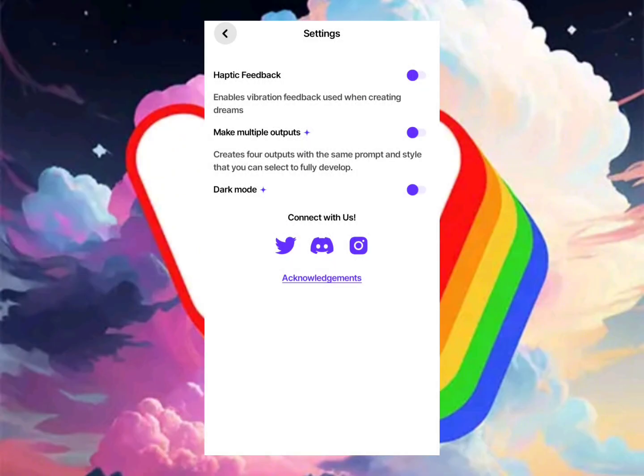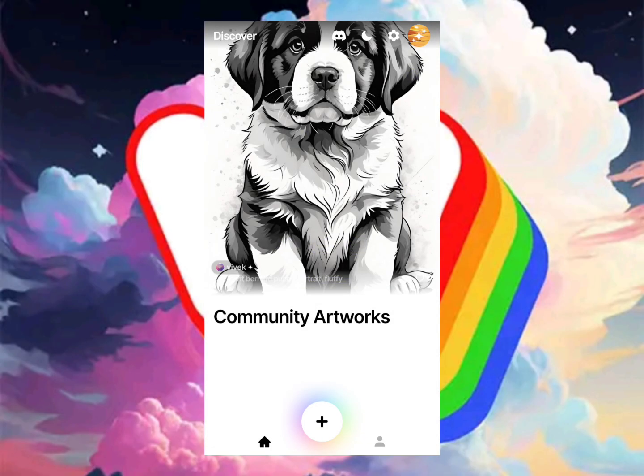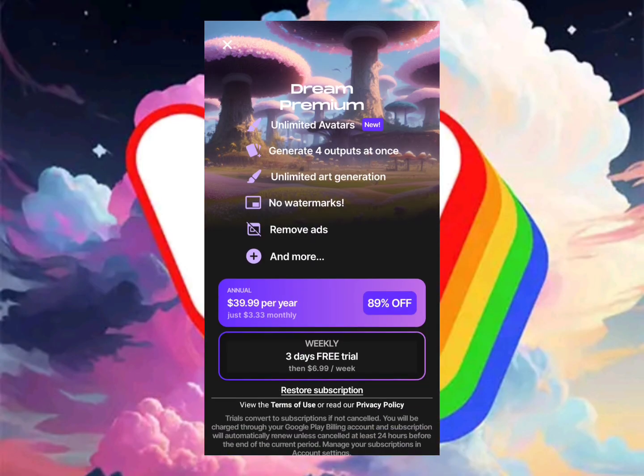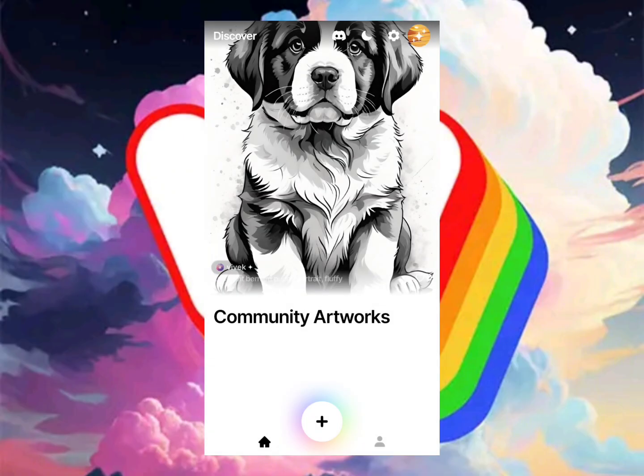So in the settings option here, as I can see, you have nothing much here. So if I tap on the profile option here, at the top, you pretty much can see the subscription prices and everything. You can always get their 3 days free trial and test out their premium art styles and so forth. So you can get the feel if you like the application or not. So it's very easy to use.